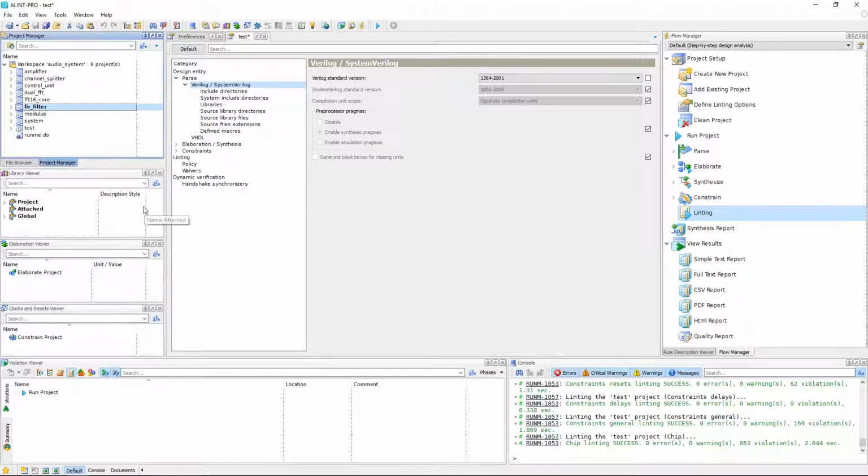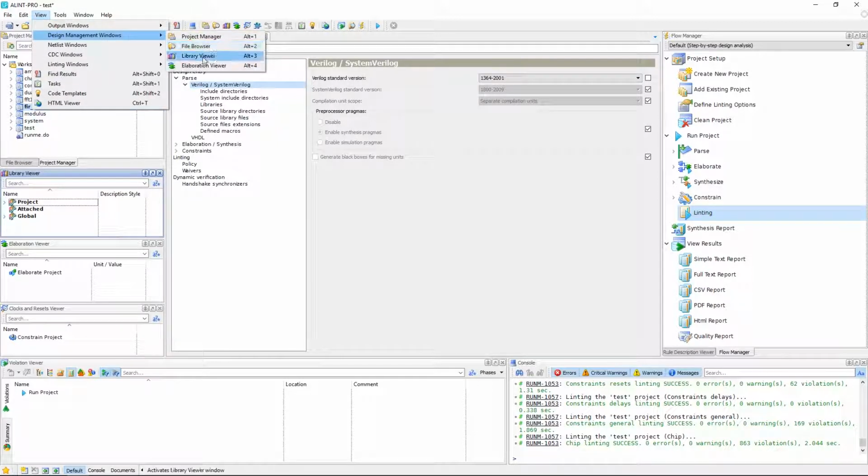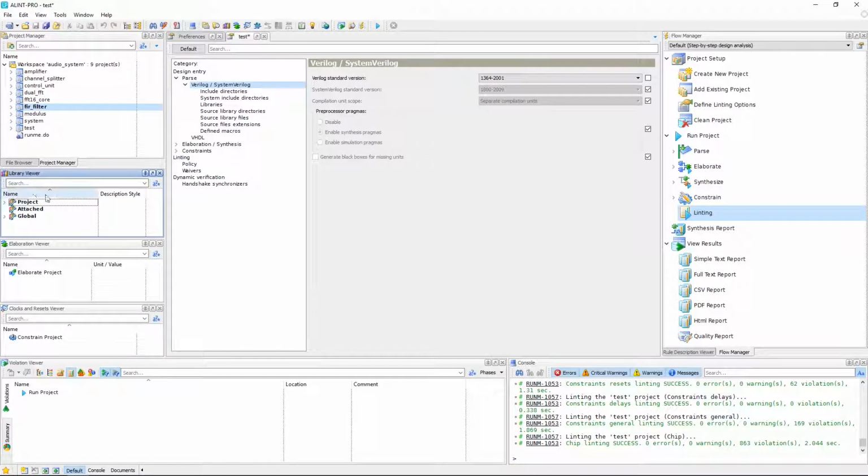Finally, let's now quickly go over libraries. We can see all the different libraries associated with this workspace by going to View, Design Management Windows, Library Viewer. In this window, we can see three types of libraries: Project, Attached, and Global. Project libraries are those automatically created with parsed projects and share the same name of those given projects. They are local, meaning they are available to all projects within this workspace only. Our global libraries, on the other hand, are those that are available to all projects within all workspaces.